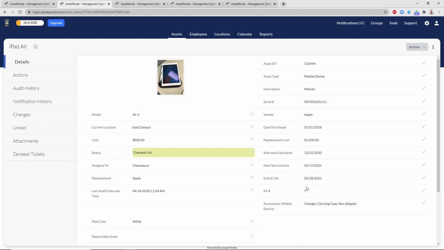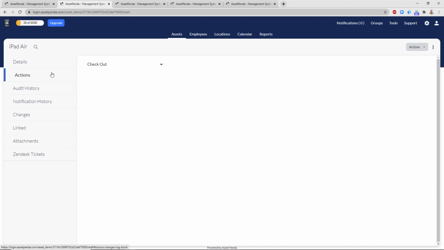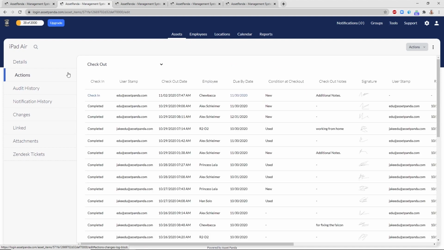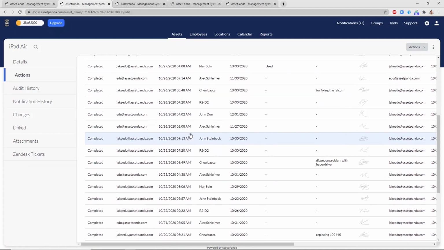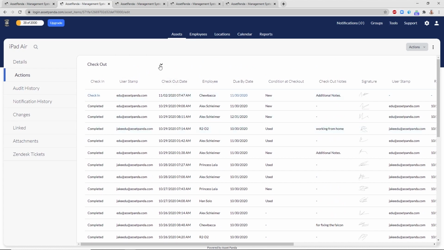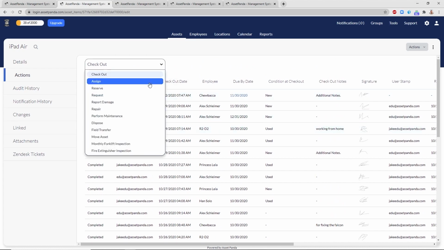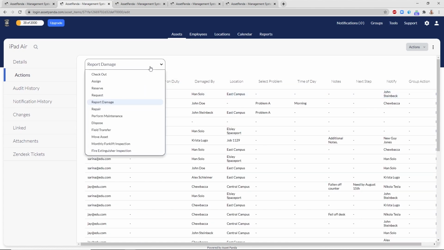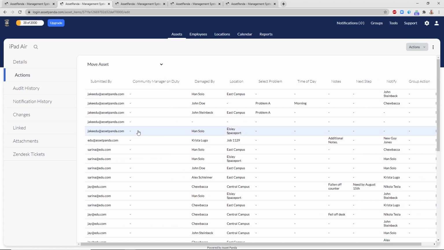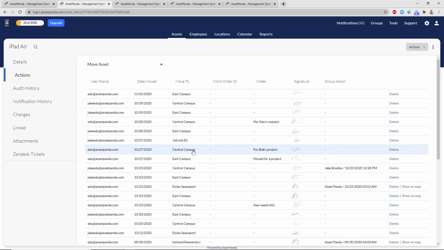In addition, I can go over here on the left side to my actions and see the history of not only that current checkout that we just performed, but every other checkout that we've ever had done to this item. I can also thumb through and look at the history of any other actions that I've taken on this device. So I can see every single time we reported damage for it. I could also see every single time we've simply moved the asset from one location to another. And this information lives in the record indefinitely. There's no time that Asset Panda is ever going to dump this information out, so you know it's going to be secure and easily accessible for you.